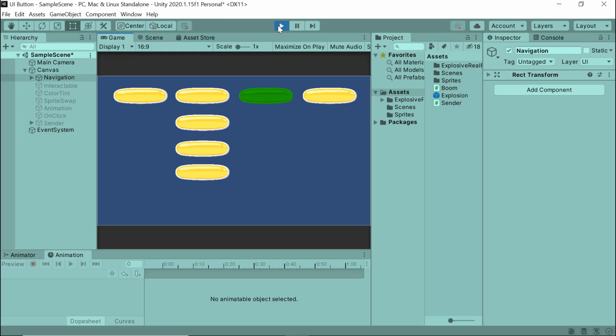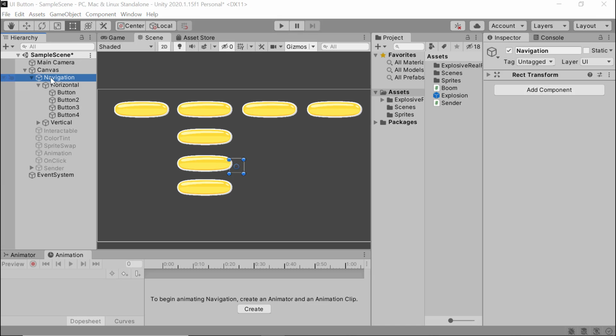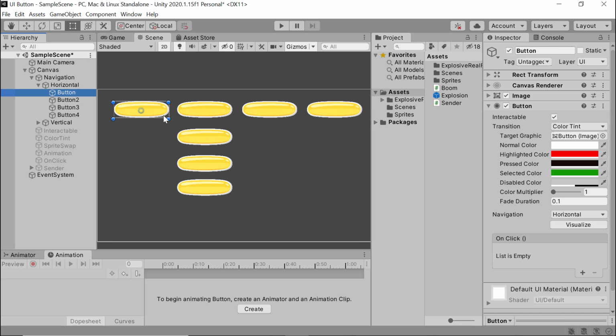It helps when using any non-pointer or touch-based devices such as keyboard or gamepad. So, how does this work? If I click on the Visualize button, I will see all connections between buttons. These yellow curved lines show which button can be selected next when the player presses the keyboard buttons.